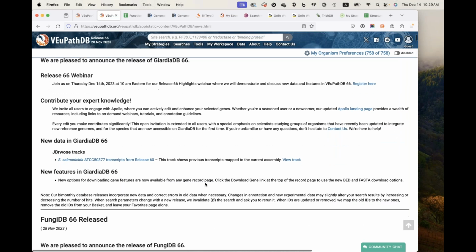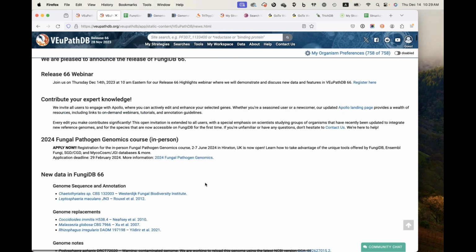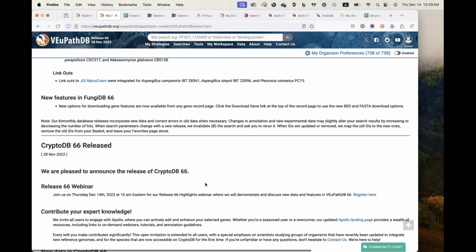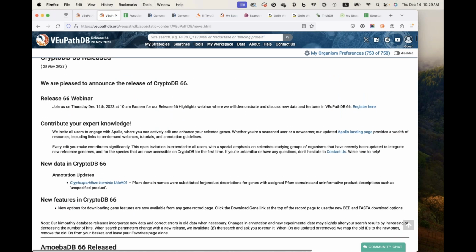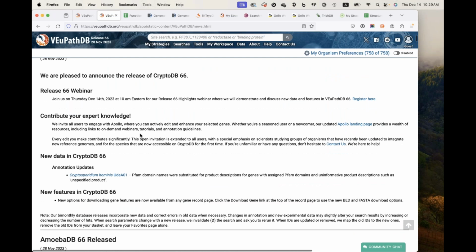Giardia just got a new update to one of the genomes. I'll scroll through FungiDB, and just to point out that CryptoDB got some updates. In particular, we've been doing this automated way of improving the annotation by adding PFAM domains.